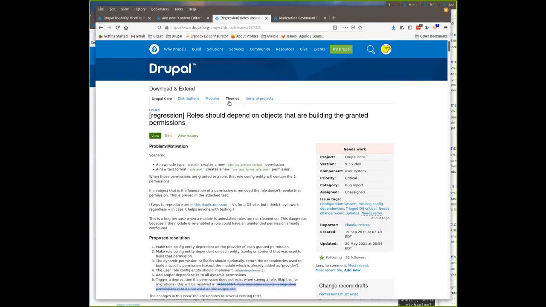However, there's another issue I've been following, 2571235. And in fact, I've been reviewing it, and Alex Pott has been doing a lot of work on it in response to my reviews and otherwise. And the title is Roles Should Depend on Objects That Are Building the Granted Permissions. And what this means in particular is that once this issue gets committed, we will no longer have that option of assigning permissions to a role if those permissions are not provided by an enabled module.